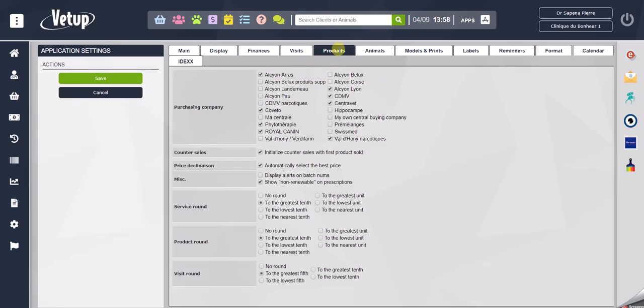In the products, you will have the possibility to select the different purchasing companies with whom you want to work. You can also apply some specificities for your billing properties. So, for example, for your visits, products, or services, you can select the billing property that you prefer.